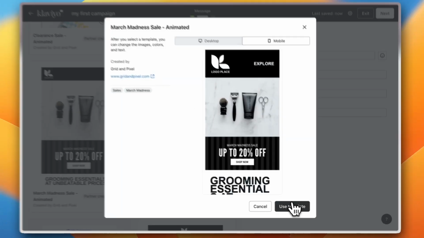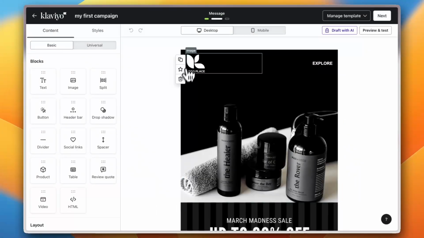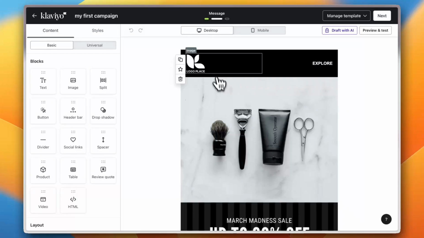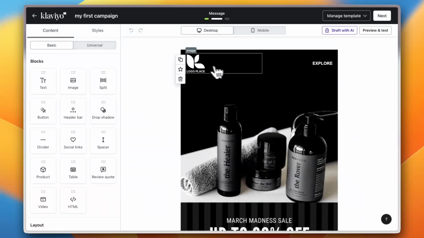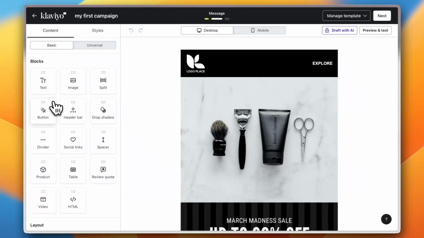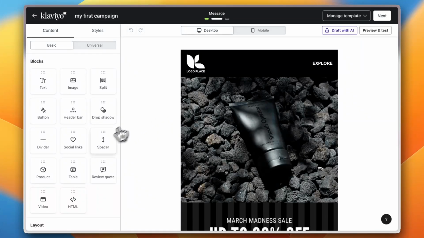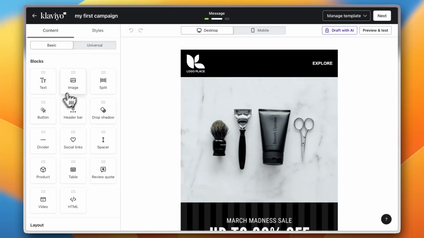And if you decide to use it, simply click on use template. And now it's opened in the editor. Here you can click on any block or any part of the template in order to edit it. As you can see, as I hover over any part, it's highlighted and I can edit it. Or you can even add additional blocks here if you want to. So for example, I can add a table, text, button, image, and so on.